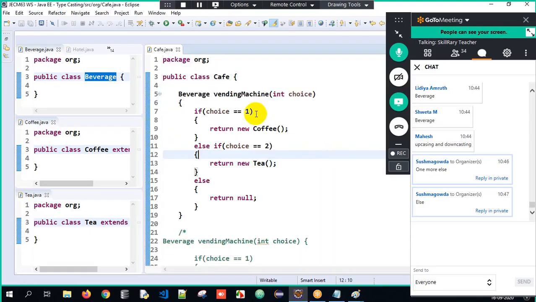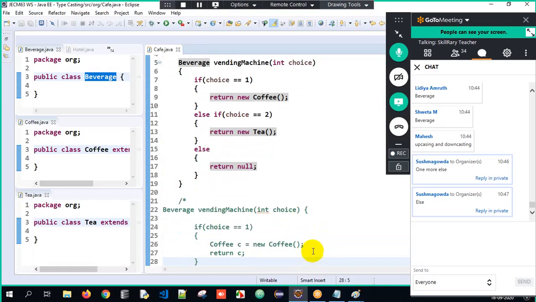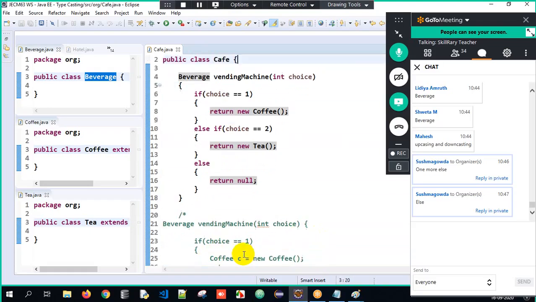Complexity reduction here. See, if it is 1, you are returning a coffee object. If it is 2, you're returning a tea object. If it is something else, null. So coffee is a type of beverage, tea is also a type of beverage here. It works fine. Got the clarity here? If not, you can make use of the second way. What is it? Create an object first and then return that object. Whichever way you are good at, you can use it.